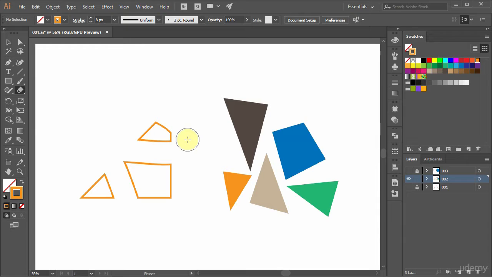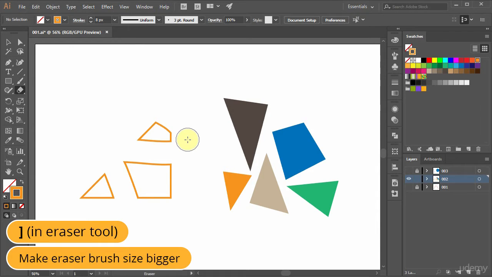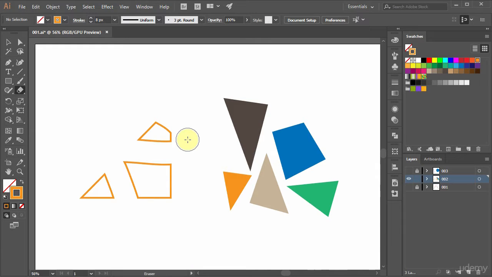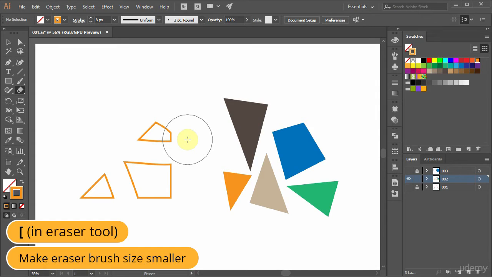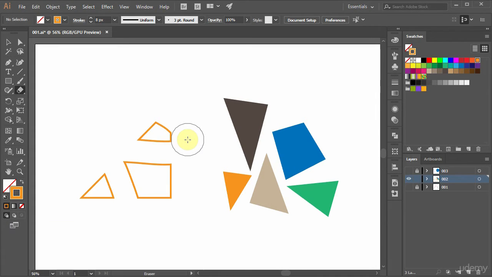So let's cancel this one out. Okay, now to make the brush bigger, you can click on the closing bracket key. It is on the right side of the letter P key on the keyboard. Press it several times to make it bigger and bigger. And use the opening bracket key to make it smaller like this.